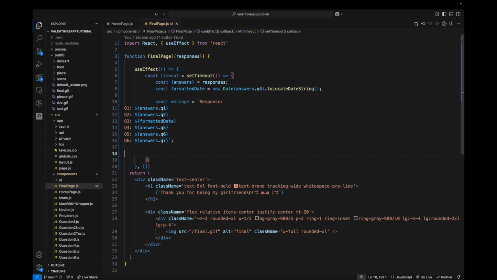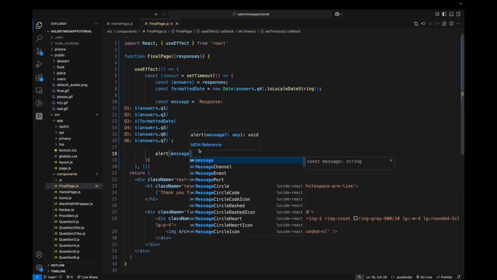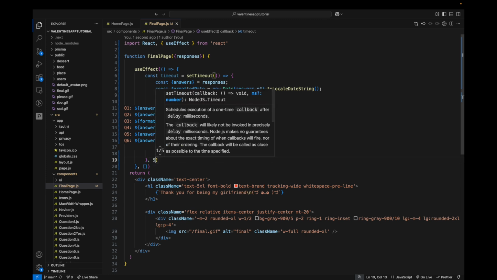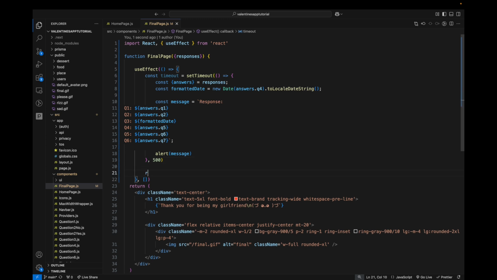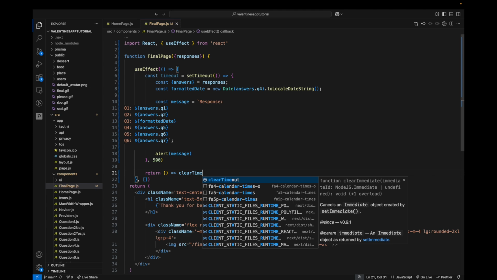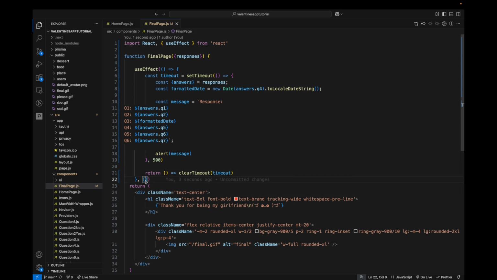and after that, let's just alert this message, and I want to give it a little bit of delay, so I'm going to say 500 milliseconds delay here, just so it doesn't show up right away. I want to have a slight delay, and then don't forget to clean up our timeout function. So return this clearTimeout and then pass our timeout function here. And lastly, let's just put responses in our dependencies array. So if this changes, we'll listen to that.